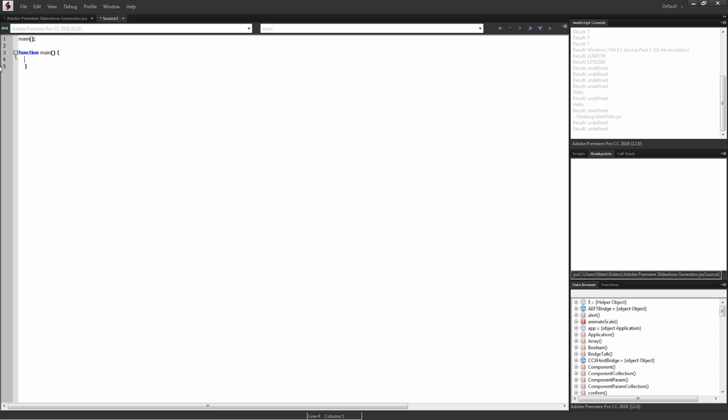So the first thing we need to do in our script again is to import all of our files into the project. So let's go ahead and start off by saying we'll make a folder for our import folders. So I'll just say import folder, and we'll say it's equal to a new folder.